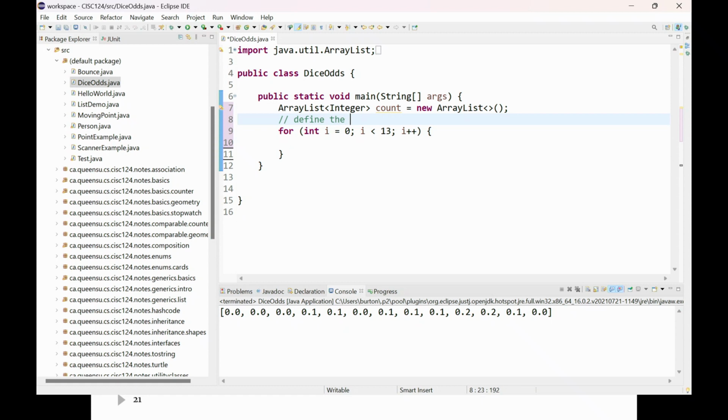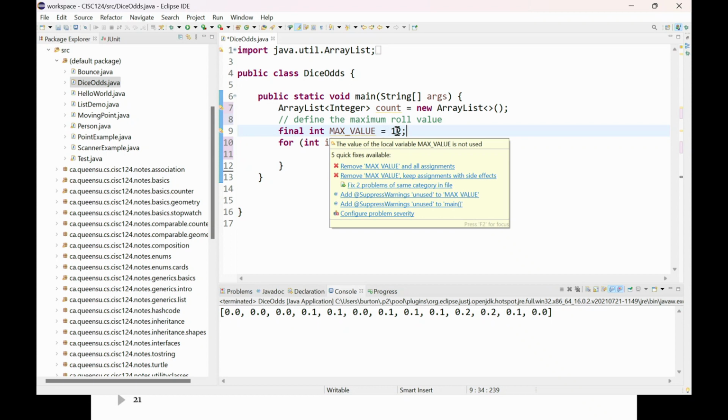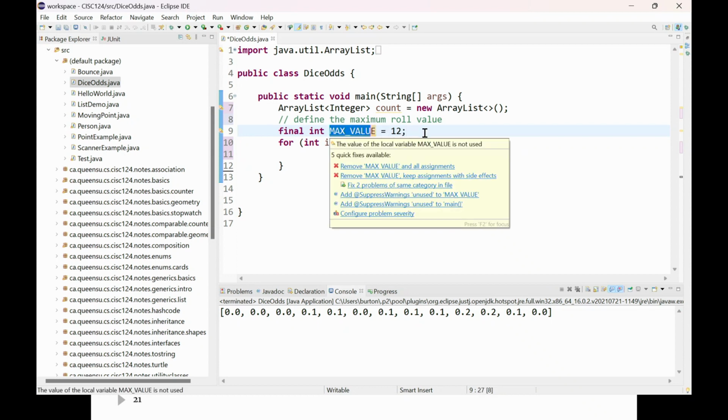define the maximum roll. The maximum roll value is a constant, it's 12. If you want a constant in Java, you are allowed to declare the variable as final. That declares a variable of type int called max value, and its value is 12. Final means that I can give max value a value exactly once.